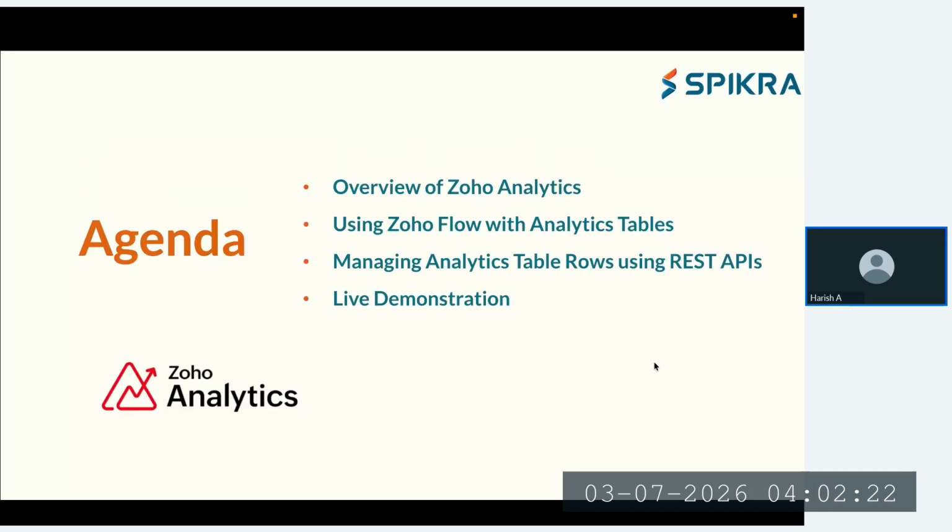Okay, so the agenda: first we will have a brief overview of what Zoho Analytics is, and then we will see how Zoho Flow works with analytics. After that, we will understand how the REST APIs help us manage the tables. Finally, we will move to the live demo, where we will see the implementation step by step.